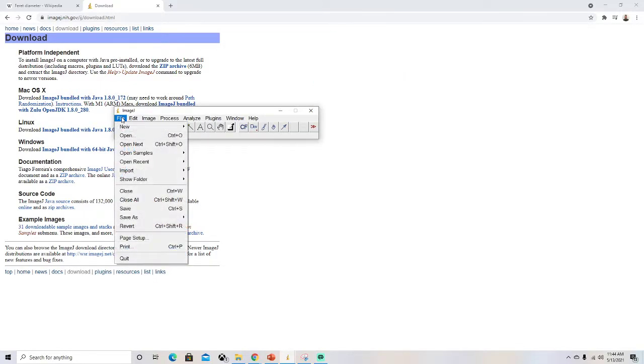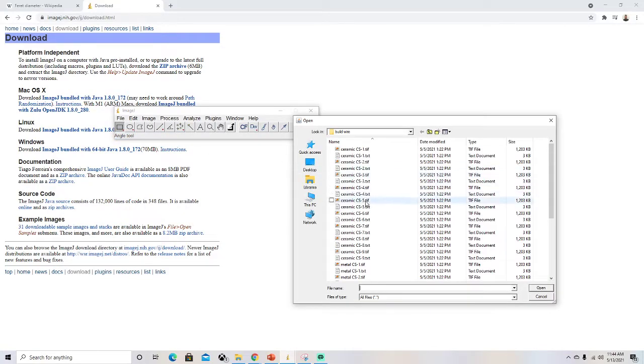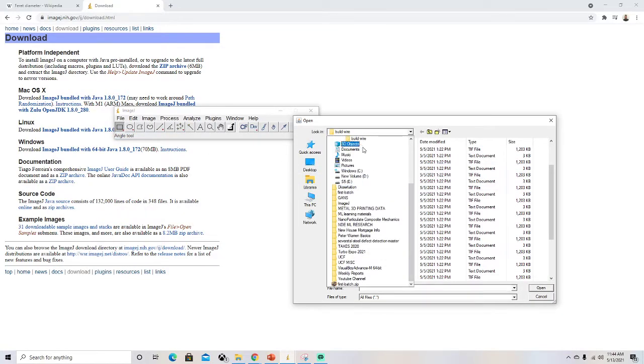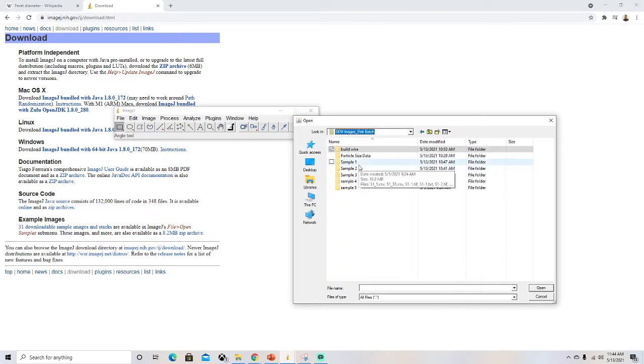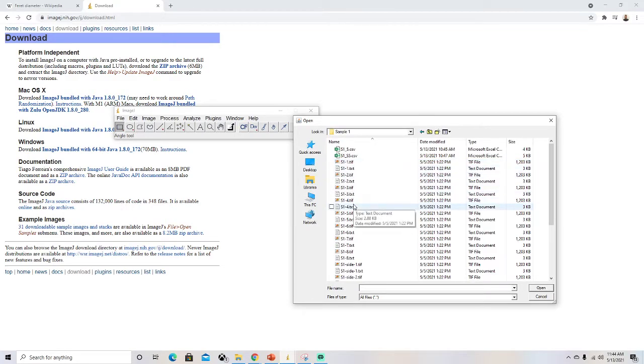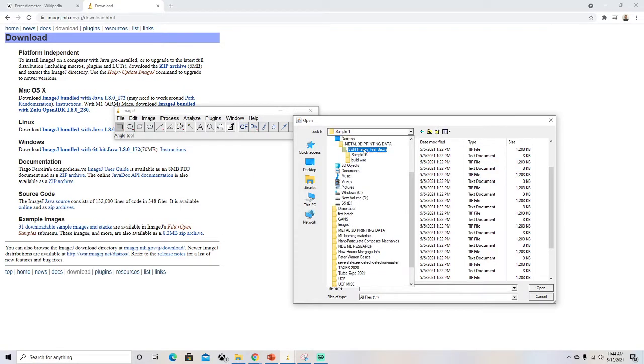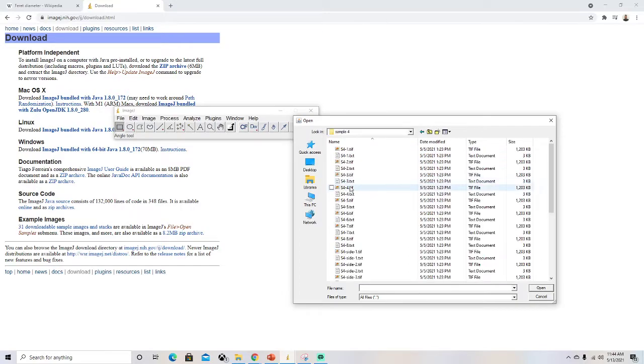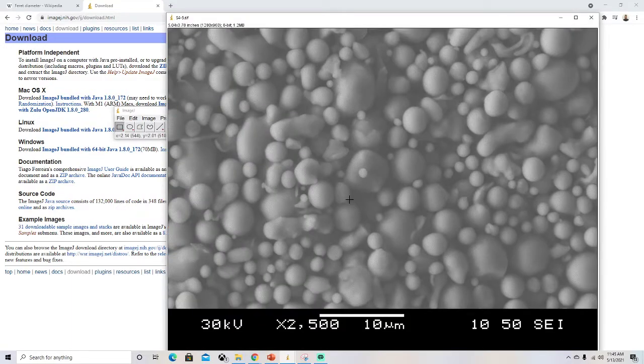So I'm going to say file, open, and I have a folder here of different SEM images. Let's go to sample one. Actually, I'll do one that I haven't done yet because that'll be beneficial. So I'll be doing sample 4, S45. This S4 means sample 4, and then the 5 means different zoom levels. And I think the fifth one has been the best.